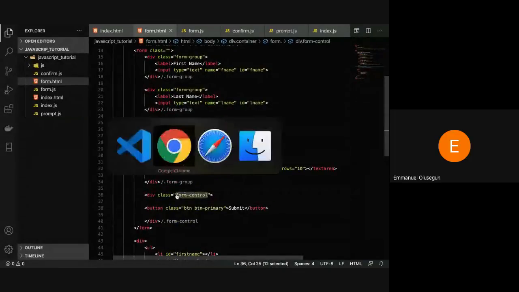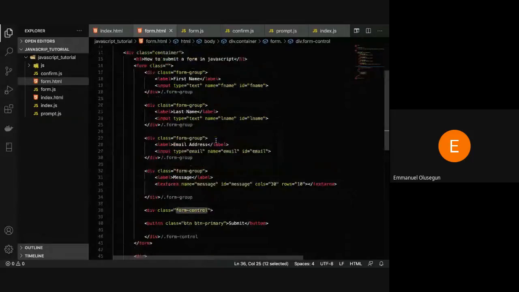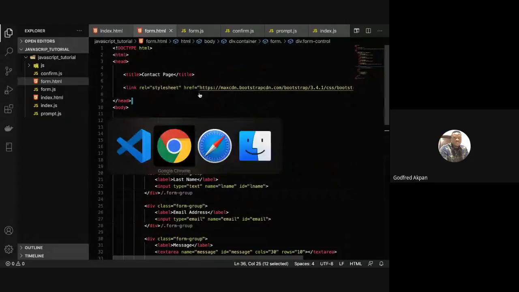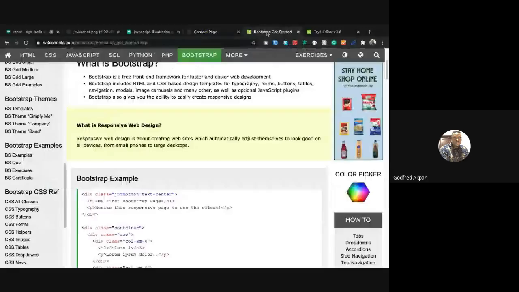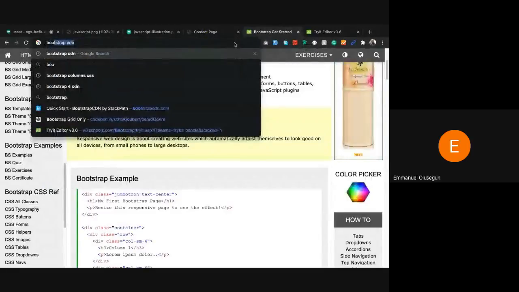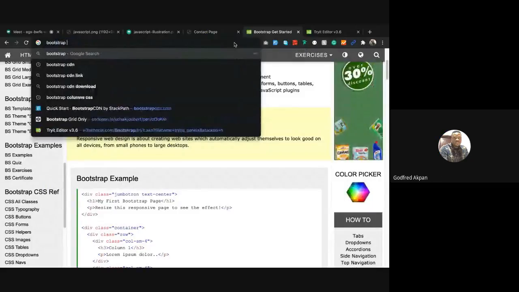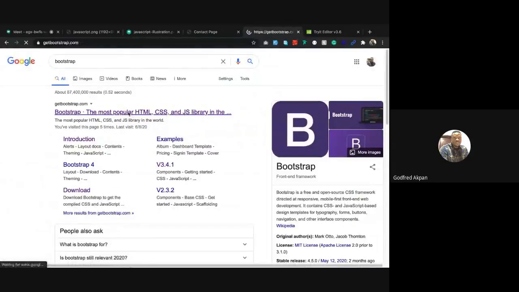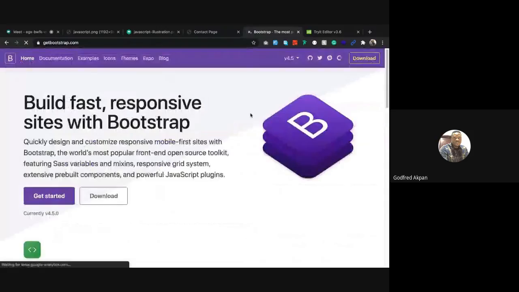Okay, let's check this one. So how do we know which version of Bootstrap to actually import? How do we know? Okay, so let's just look at Bootstrap. Let me just break it down. Bootstrap has so many versions. It is best for us to import the latest one. You can see they have the limited version.